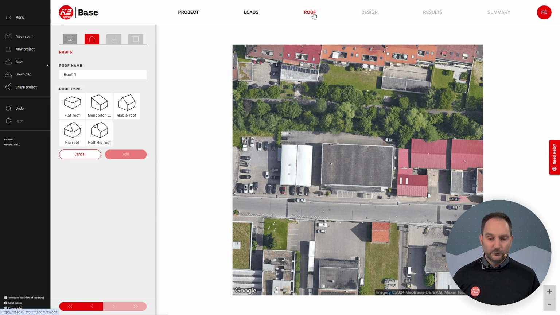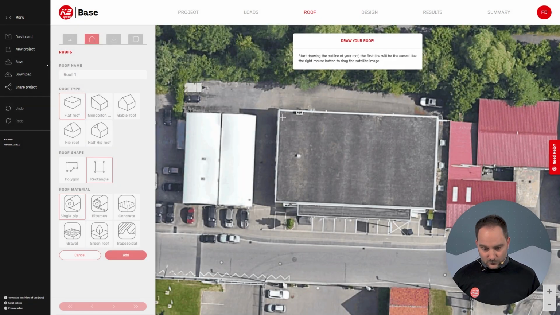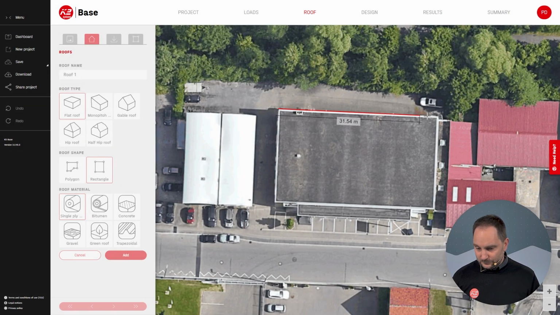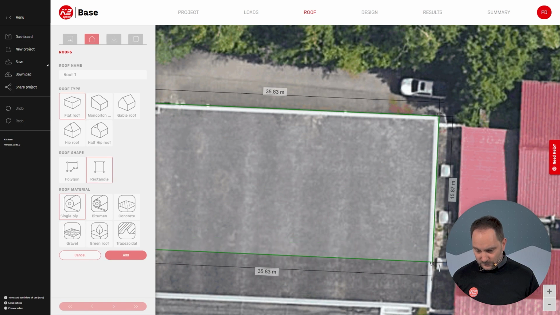We are now on the roof page and can choose flat roof, rectangle, and for example, single ply membrane. We click on Add and draw the outlines of the roof. It might help to zoom in a little more, which is absolutely possible while drawing.